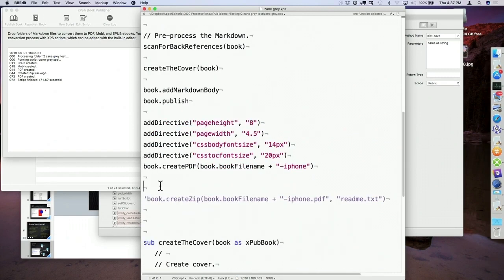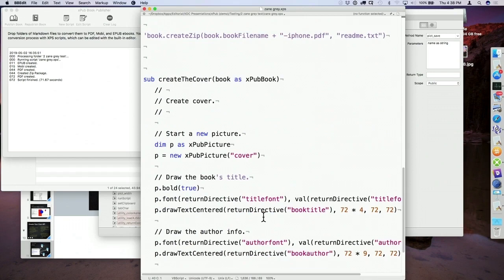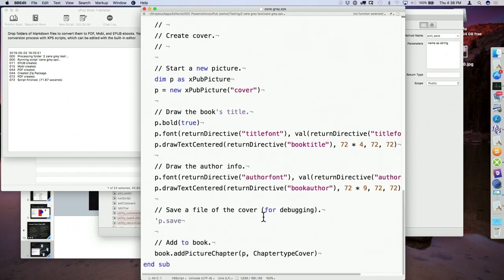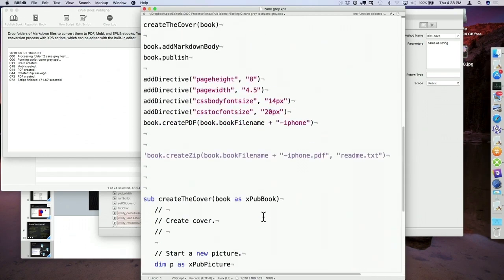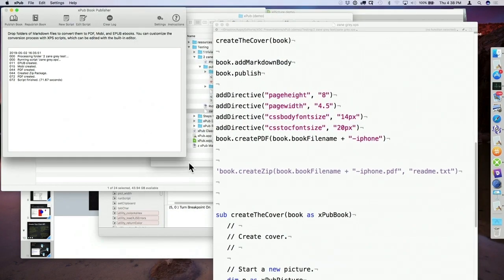And then what I do is I actually change the size of the page size and some of the font settings. And then I say, create another book, that's the size for an iPhone. And here's the create the cover, which actually uses some of the drawing stuff to actually create a cover. And so when this is actually finished, oh, it looks like it did finish.